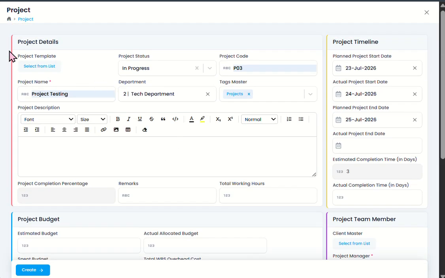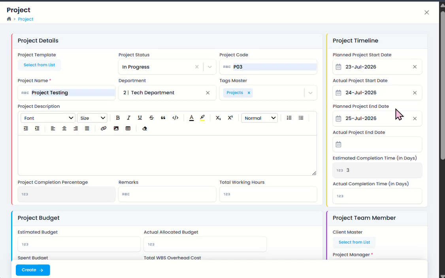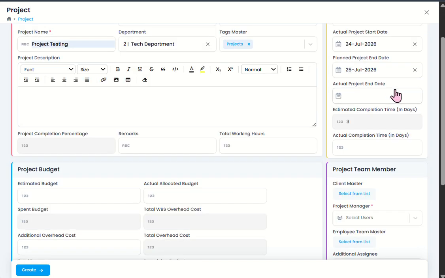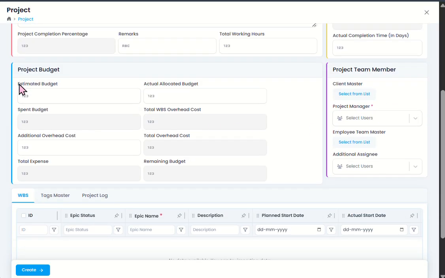Here, as you can see, we can fill in the relevant project details, we can fill in the project timeline, what was our planned project start date, what was the actual project start date, what was the planned project end date, what will be our actual project end date. We can also calculate project budget by entering relevant information here, and some of the columns are then auto-calculated.